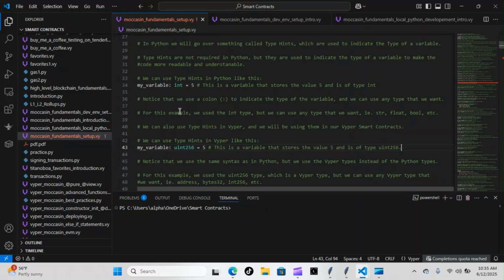Now you notice the difference between Python and Vyper: instead of just saying int, we say int256 for Vyper, and we just say int for Python. That's basically the only difference for the two different types. But we're going to leave it there for now.